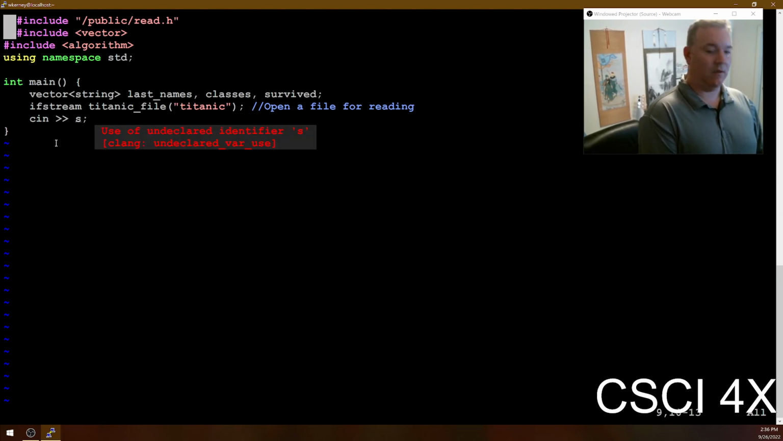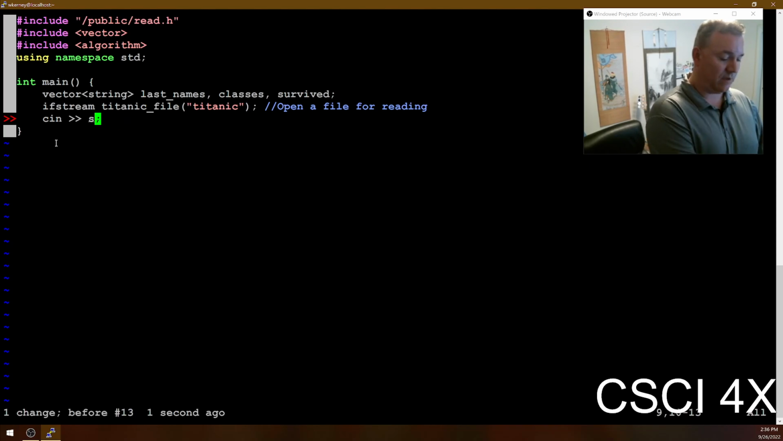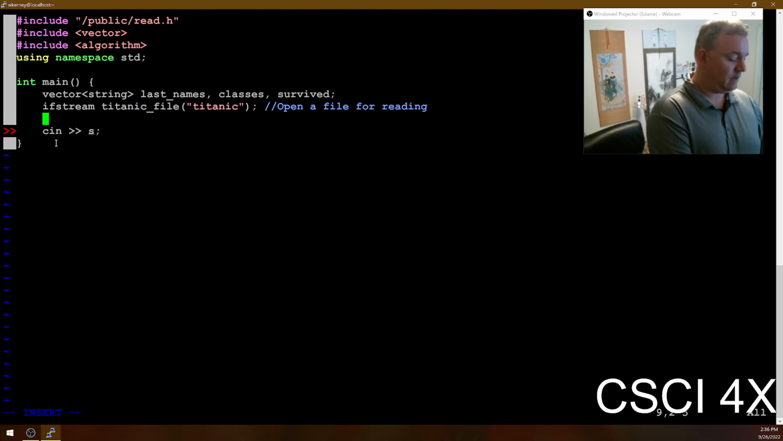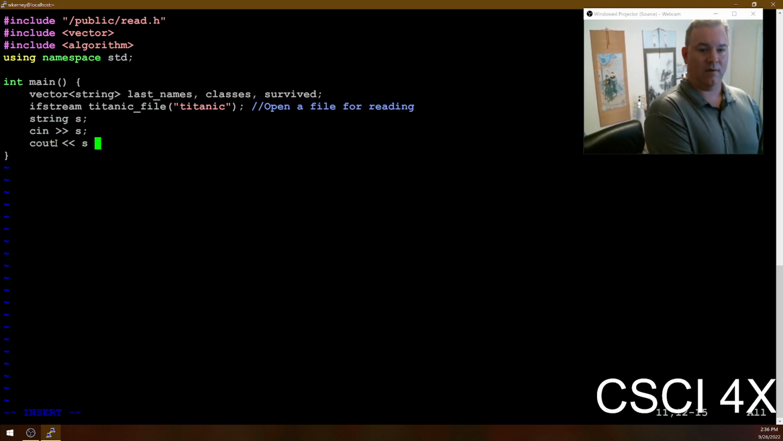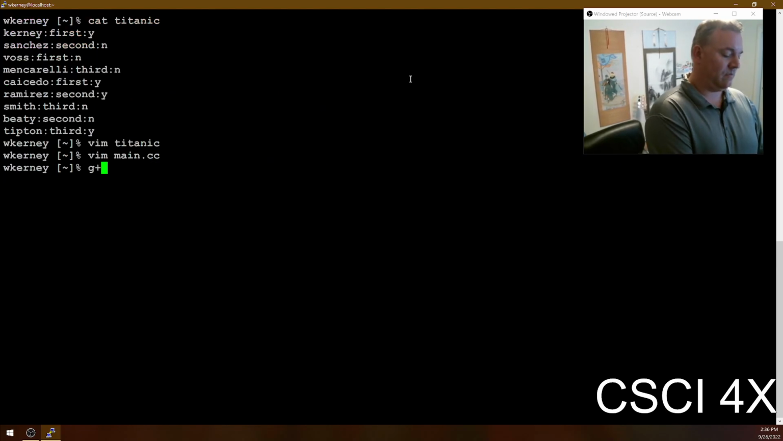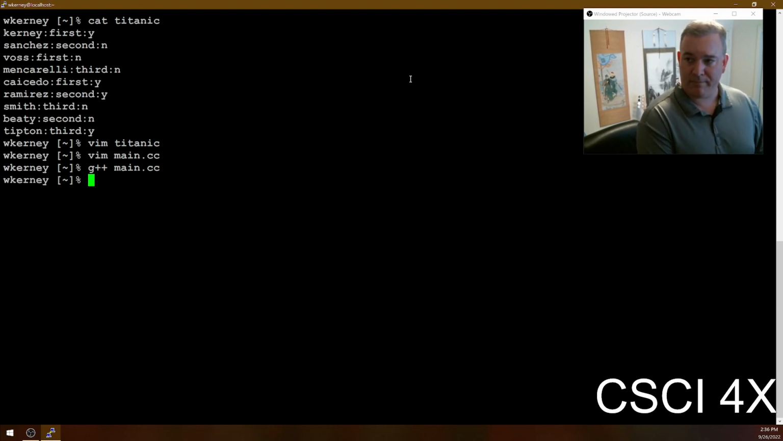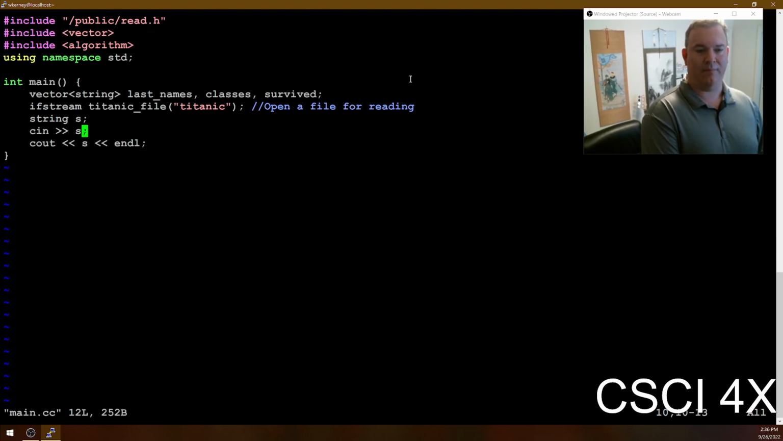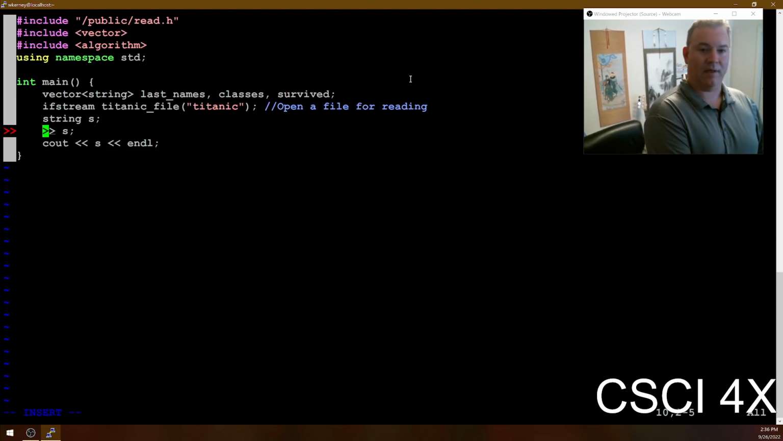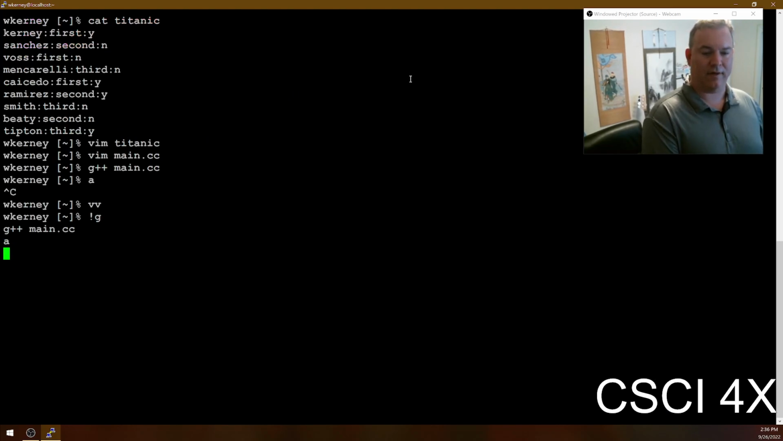So let me make that. Open, thank you, string s. Make a typo, there you go. And then cout s, and see how this goes. Whenever you develop, always do incremental development, and you can see here it doesn't seem to be working very well. Okay, because we are cinning, we're not reading from Titanic file. Just want to make sure you guys are paying attention there. Okay, let's try that again.